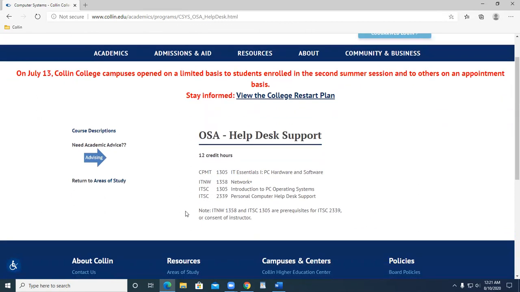I highly recommend this. It's just 12 hours. You can put it on your resume. You learn about hardware, networks, operating systems, or the Windows operating system, and then you're ready to go ahead and take the help desk class. Now, in order to take the help desk class, there are some prerequisites, but you can just go ahead and contact me, and if you've at least taken one of them, I can go ahead and get you in. Obviously, I teach that class, right?